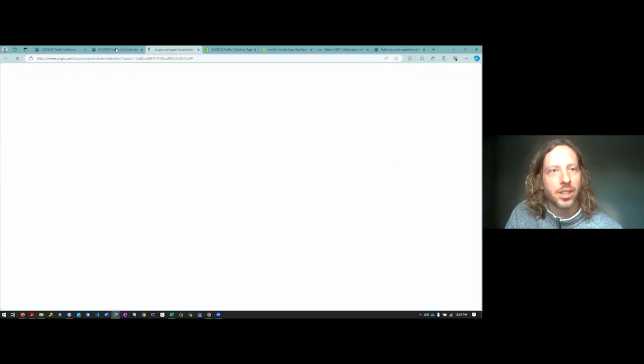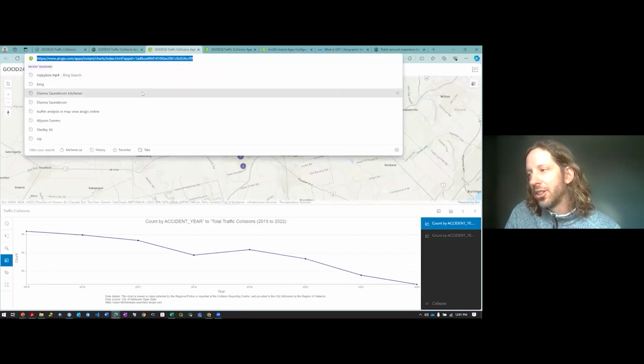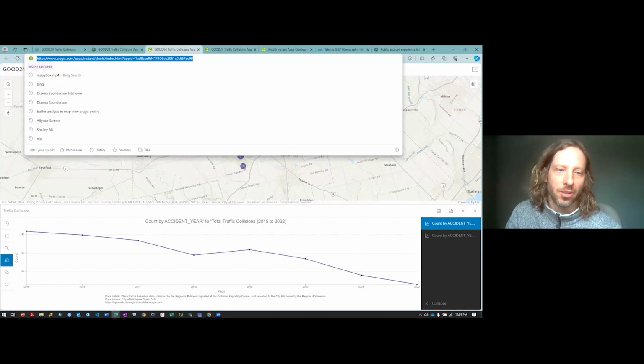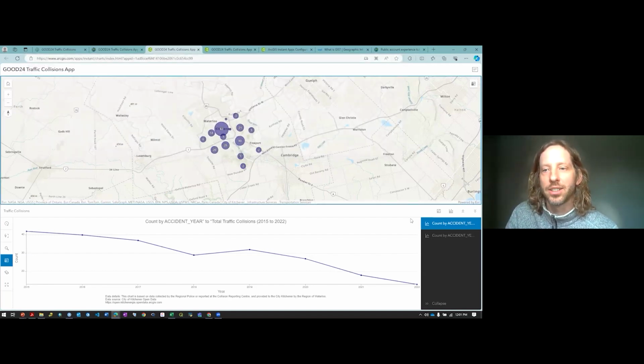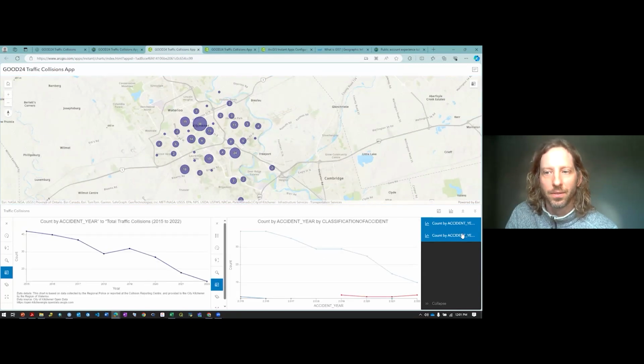And there we go. So basically you can take this link, anyone who has this link, you can embed it into your website or share it in email. Whoever has this link will have access to this app and this information that they can go through and play with.